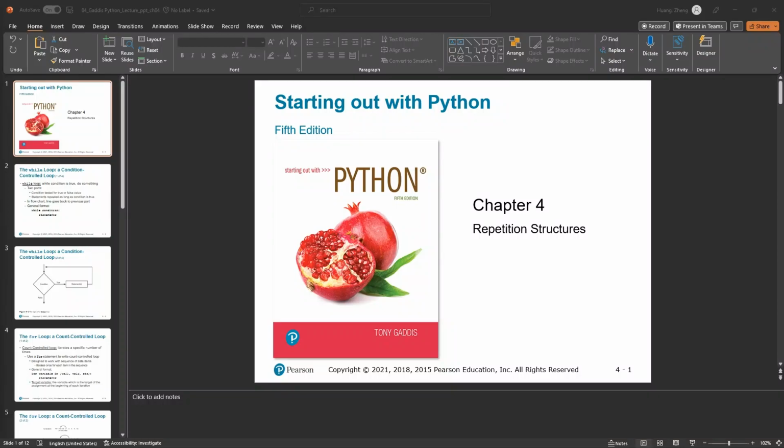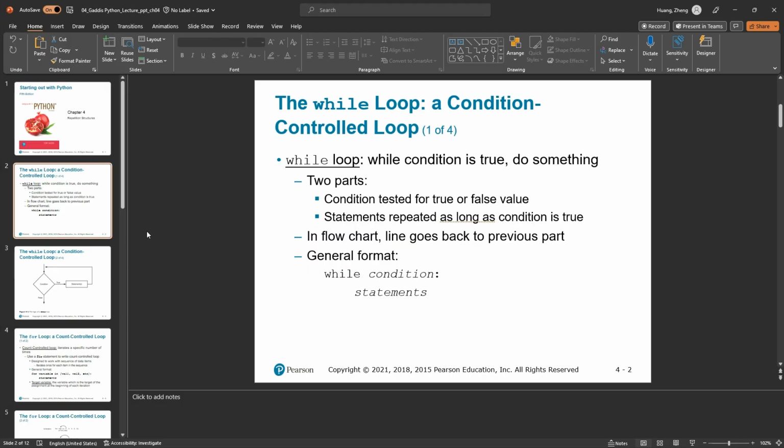Okay, so in this chapter, we will talk about the loop. It's also called the repetition structure. The first loop we're going to talk about is the while loop. Sometimes we call this a condition-controlled loop or an event-controlled loop.